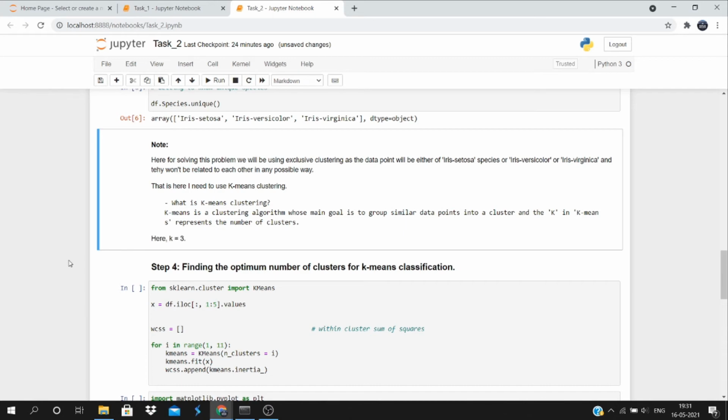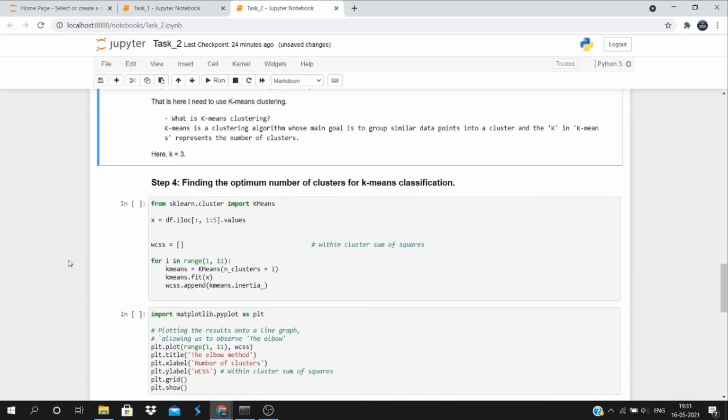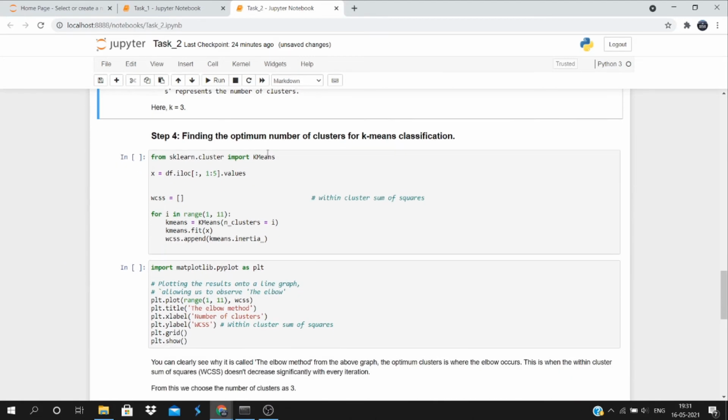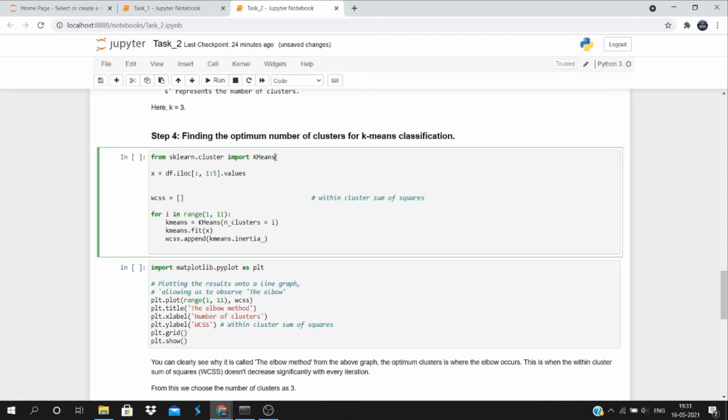But as I said, this is not the best way to find the optimum number of clusters. The best way is the elbow method. Now, what this elbow method is, let's see. First of all, I am going to use the K-means algorithm, so from sklearn.cluster I imported the KMeans algorithm.